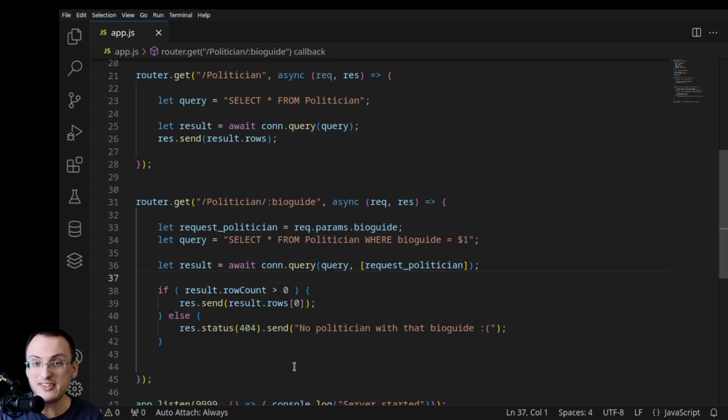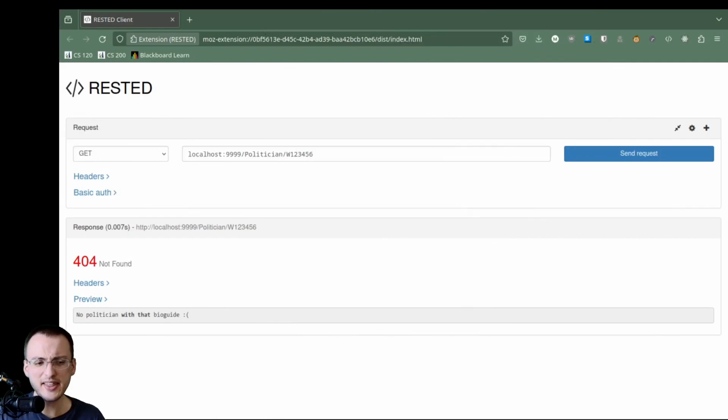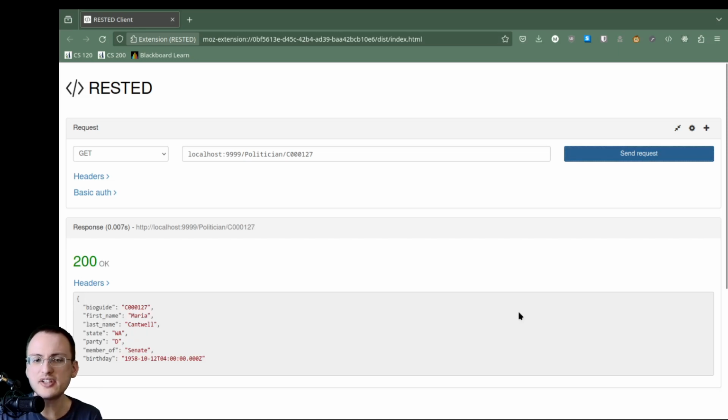So now that we've made this change, let's go and run our app one more time, test that it still works, and we can see if the politician doesn't exist, it still fails. If we pick one who does exist, we still get back our result.